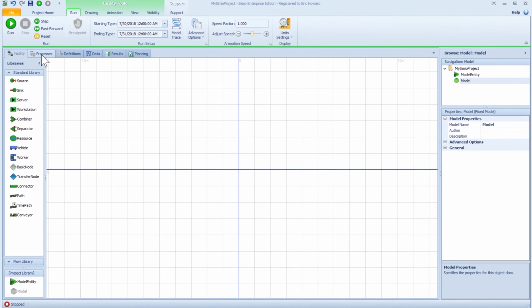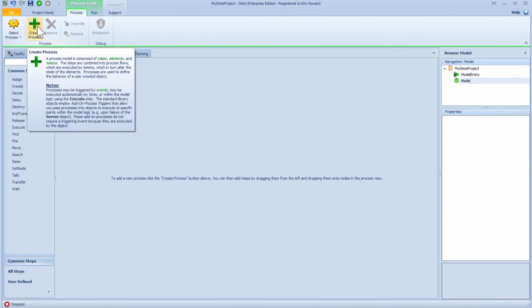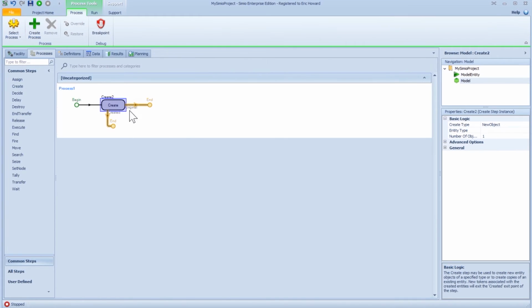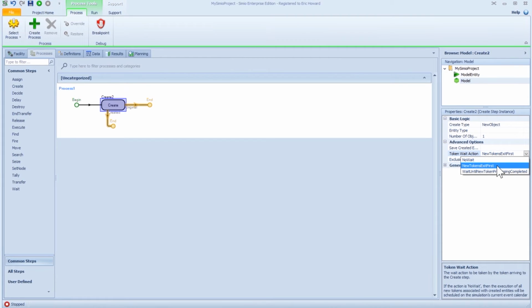New token wait action for create, remove, unbatch, and search steps. The create, remove, unbatch, and search steps all consist of the original or parent token exit from the right of the step, as well as the created, removed, member, and found exit from the bottom of the step. By default, the created, removed, member, and found tokens will exit first and continue until a delay in processing, followed by the original and parent token processing. The use of a delay step with math.epsilon could have been used to change this processing order.